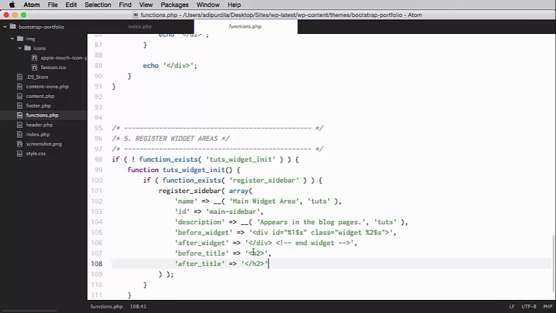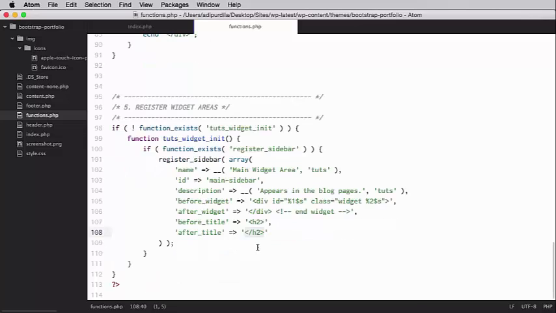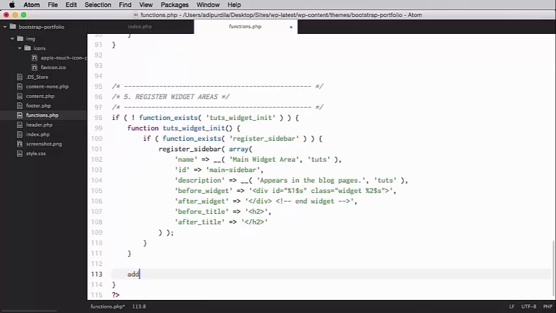So before title, we'll do h2. After, we'll close the h2. Finally, after this function, we'll do add_action, widgets_init, tuts_widget_init. And here we're basically saying, hey WordPress, when you're executing the widgets_init function, also execute our function, which allows us to register our own sidebar.